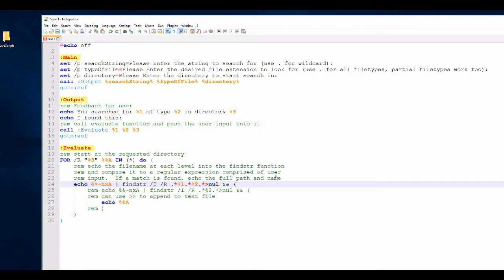Now, if I were to type, well, actually, I've got it typed right here. If I were to echo %A, this is going to give me the full file path and file type. So pretty much the entire file path of whatever file we're currently on in this recursive loop. That's useful for when we're wanting to tell somebody where the file is, the exact location.